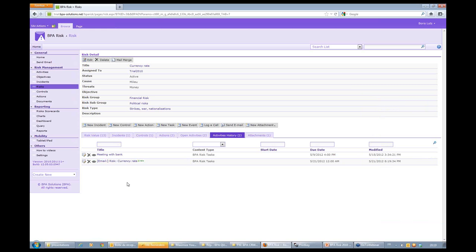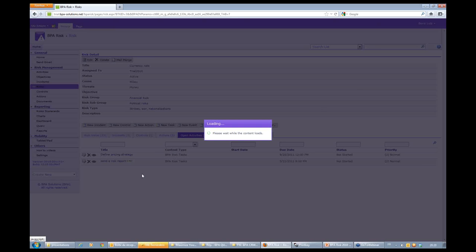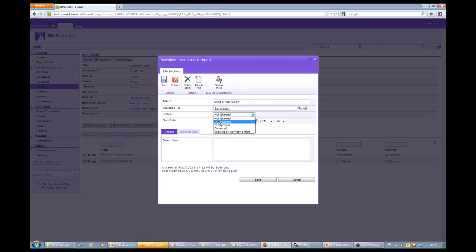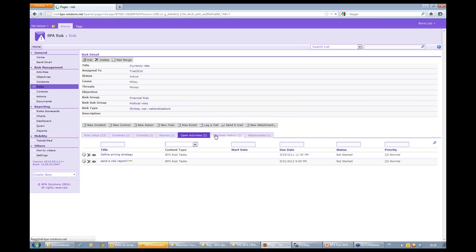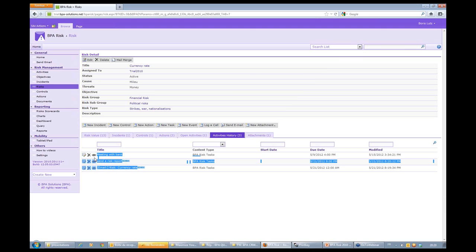So I've sent my risk report, so my task is now over. I can just go in the open activities and tell that I've finished my work, edit the task again, and set it as completed, so that my task will be dropped in the activities history here. And as you can see, in the daily business, you'll have this activity history filled automatically and have all interactions about risk treatments you're doing in the daily business.